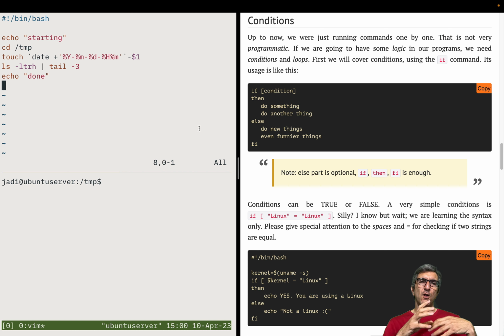If you are a programmer in other languages, you may find bash loops and conditions trivial, and writing them difficult because it's very picky on how you write them. It needs some spaces in specific places. It needs this then, it needs the fi, but this is bash. They have tried to keep it small so it doesn't interpret different styles of writing, although you can have some of these in one line.